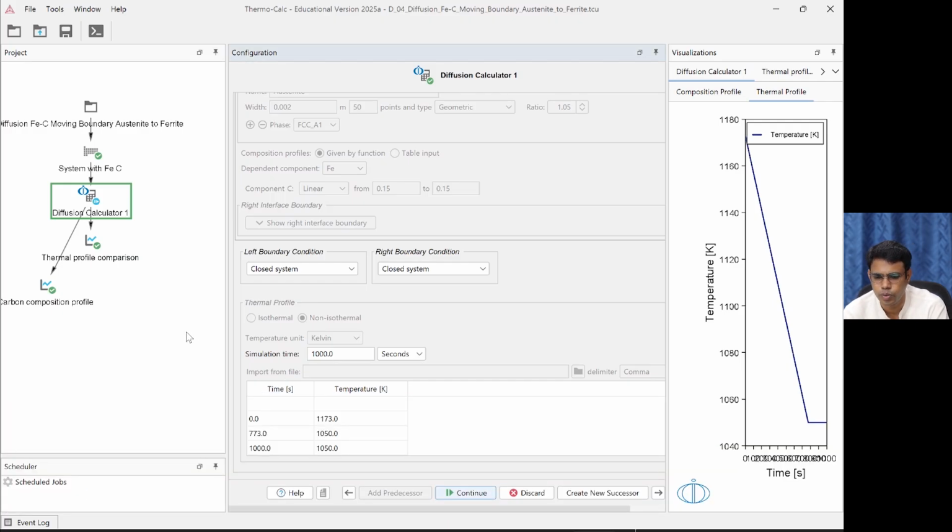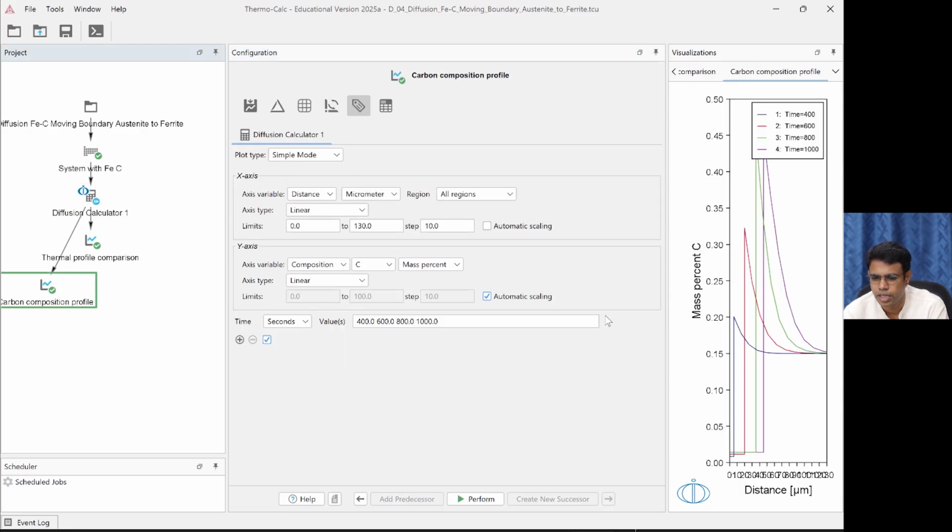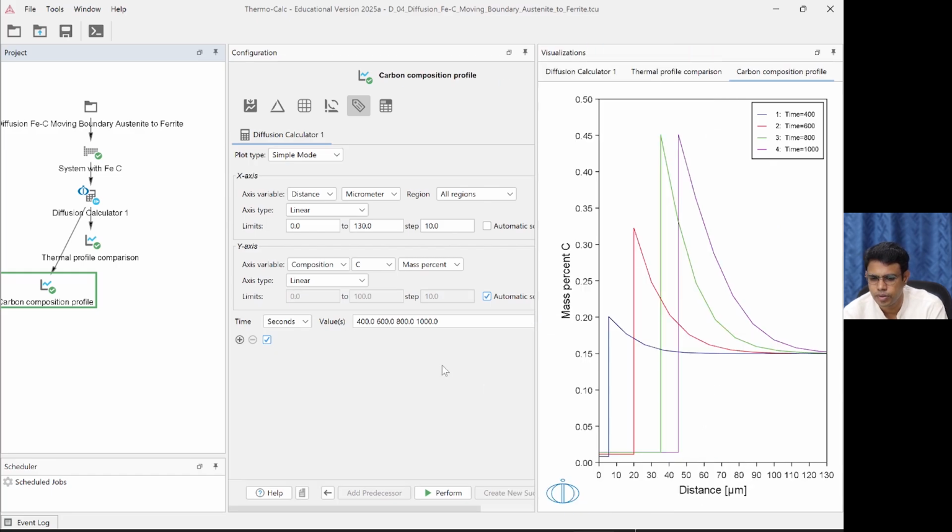Our calculation is over. I will click on this carbon composition profile. These profiles are drawn at different times: 400, 600, 800, 1000 seconds. Between 773 and 1000, it was at isothermal condition.